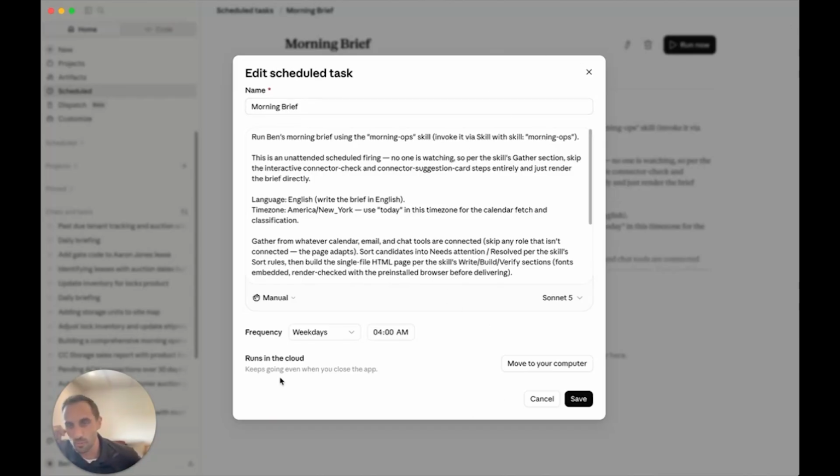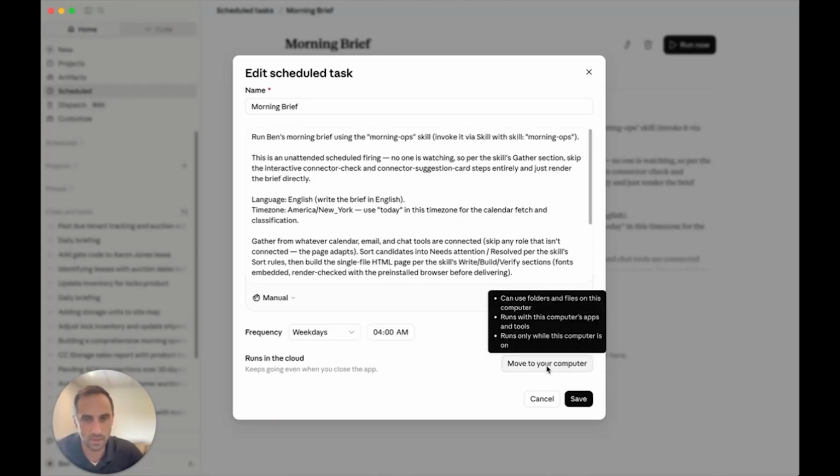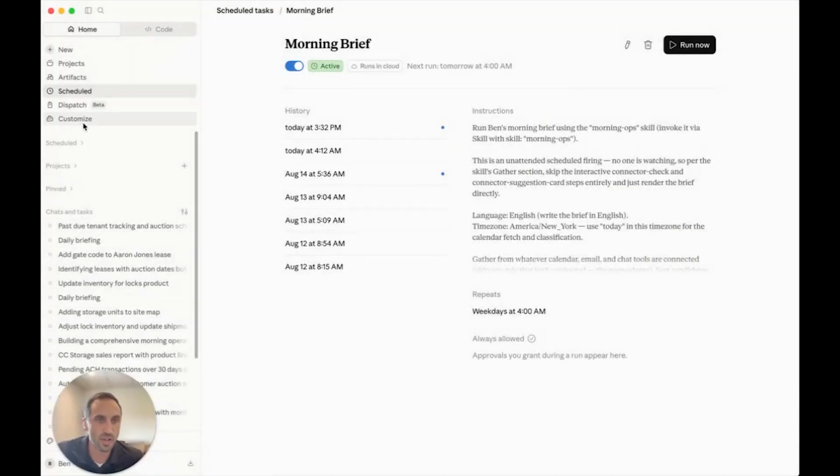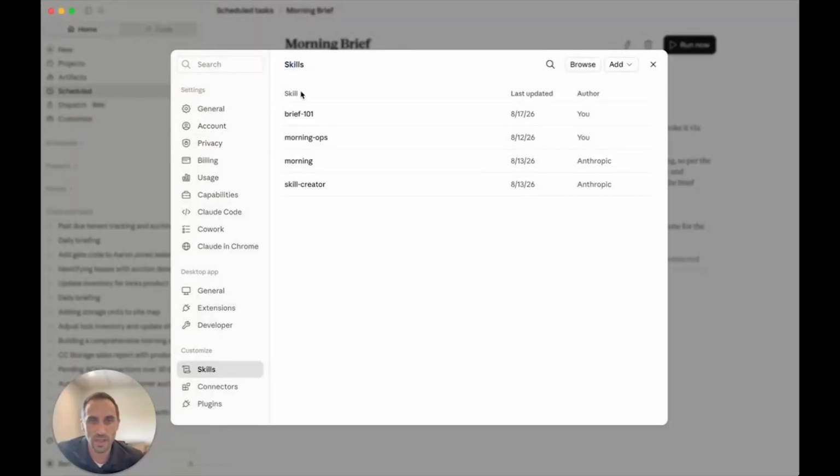If you want to include things like running the morning brief against files that are also saved directly onto your computer, you can move it to your computer, and then when it runs the morning brief, it will pull files from your computer. It can save files to your computer as long as your computer is left on. So there's that option. If this option is not on, it will run in the cloud. So there we'll hit save, and then we'll go over to our customize section now, and we'll look at our skills.